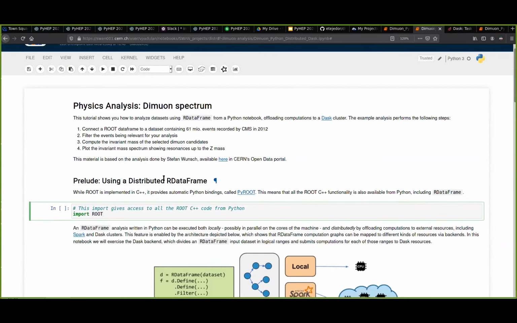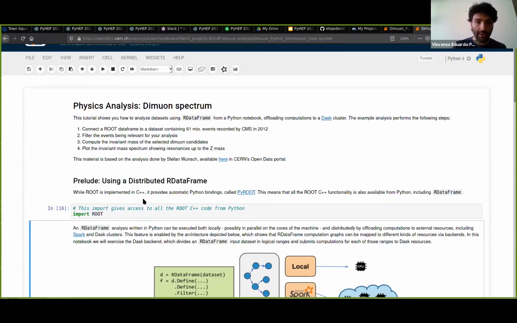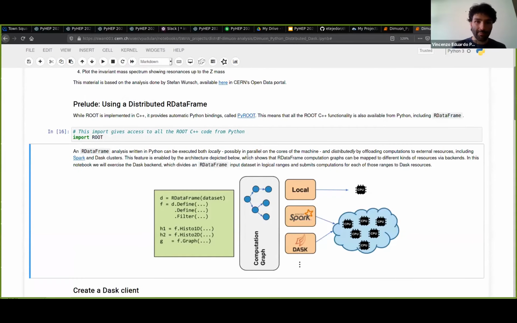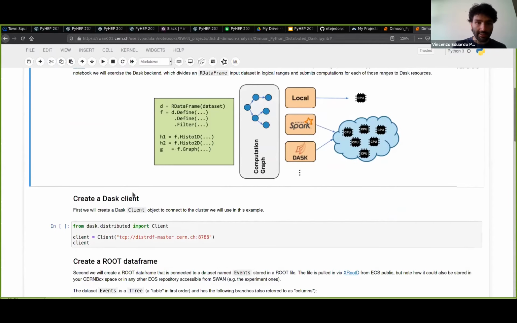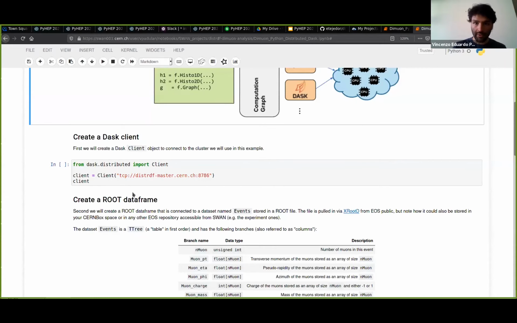This is the exact same analysis as we just saw, but I'm going to use Dask to distribute the execution of our DataFrame. In this case, I will be able to not just select a few entries from my dataset, but actually run on the full dataset. Now, to do that, let's see only the differences between the two notebooks.